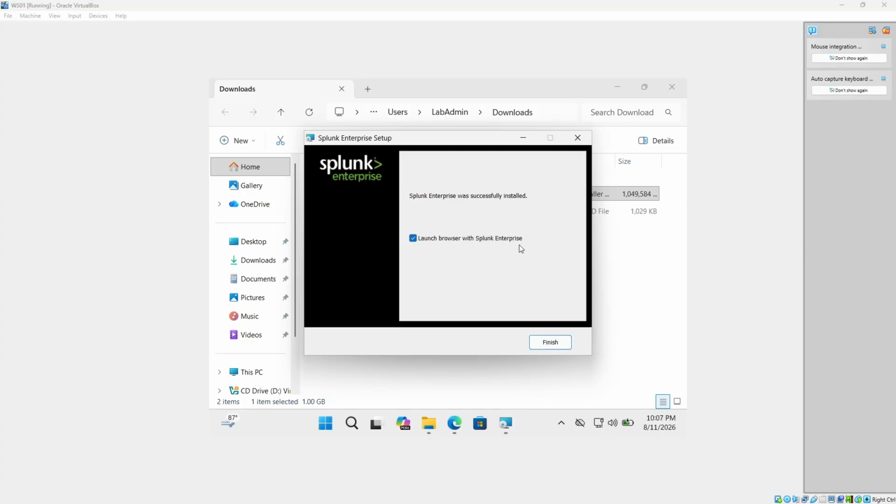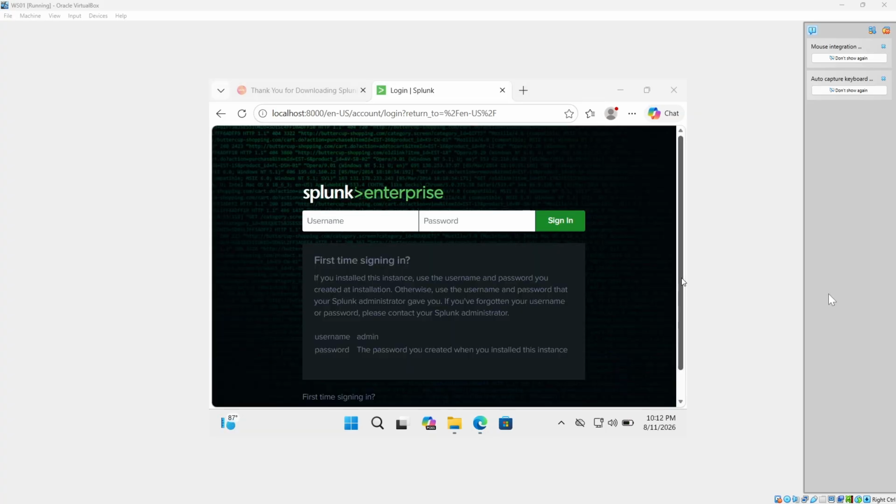Okay, so Splunk has finished installing, so I'm just going to click finish here. And now the Splunk webpage is opening. So here in a second, we're going to see the Splunk Enterprise home screen, and we're going to log into that administrator account that we created. Okay, so now we're going to log in with that account that we created.